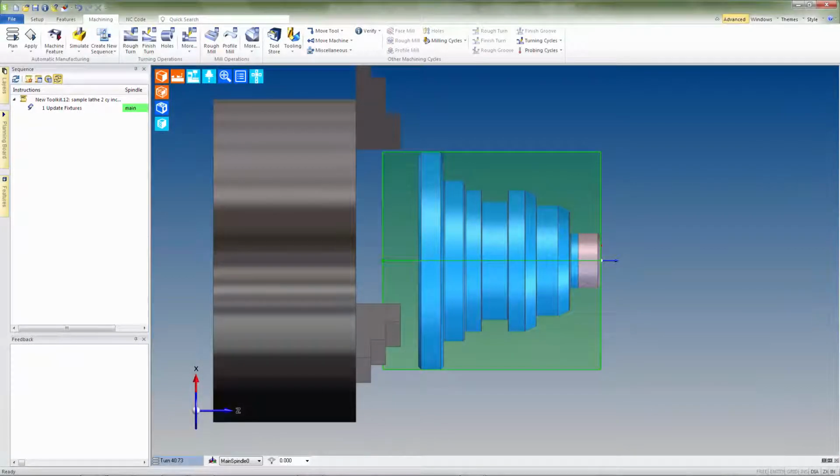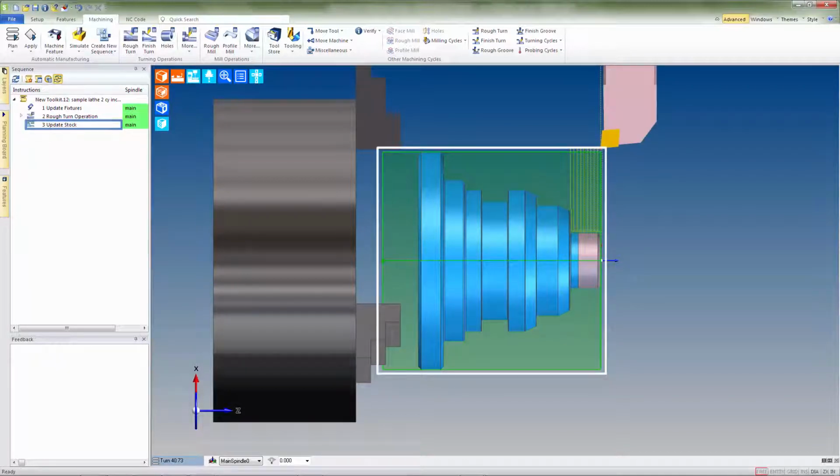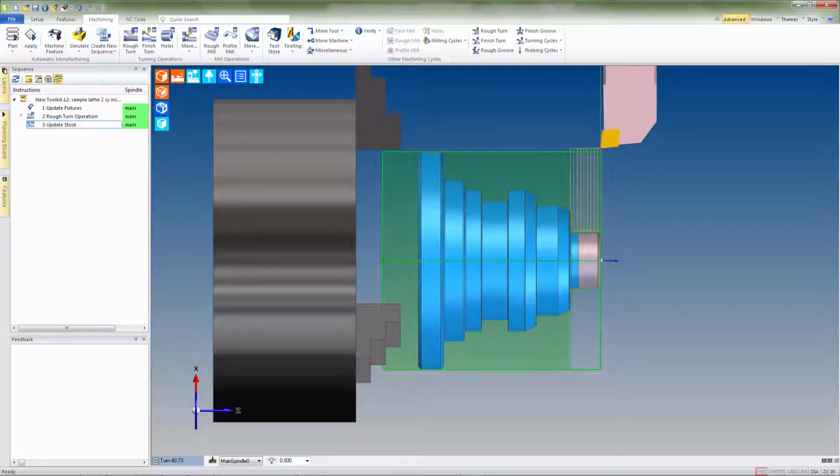Welcome to this week's Tech Tip, where we'll take a look at how we can use the update stock functionality to enhance visual feedback and to increase toolpath control. When an update stock command is added to the sequence list, the internal stock representation is updated to reflect the current state of the material based on the previous machining operations.